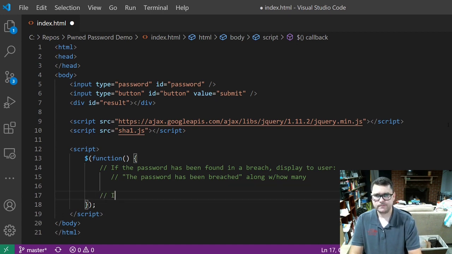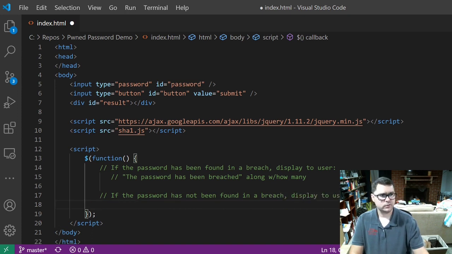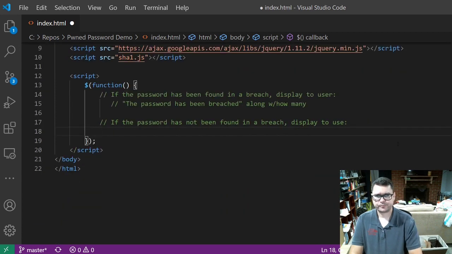So the inverse of that is, if the password has not been found, display to the user a message. Just for our demo purposes, we'll say the password has not been breached.